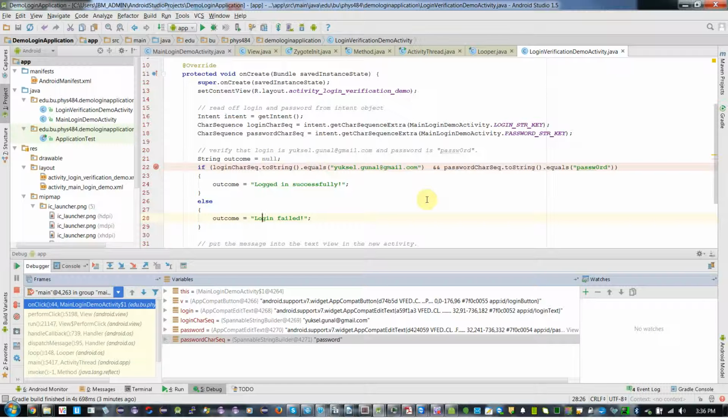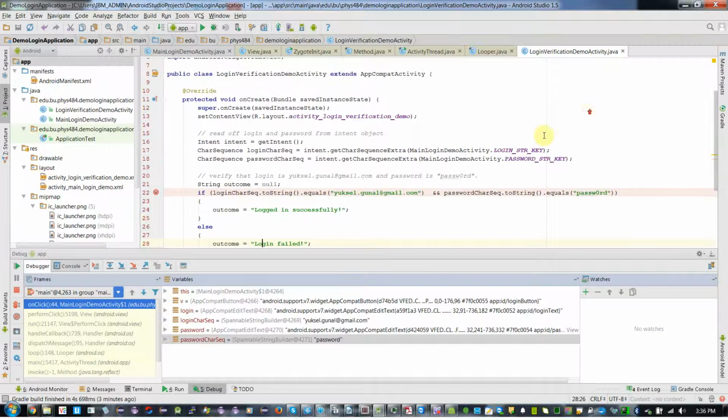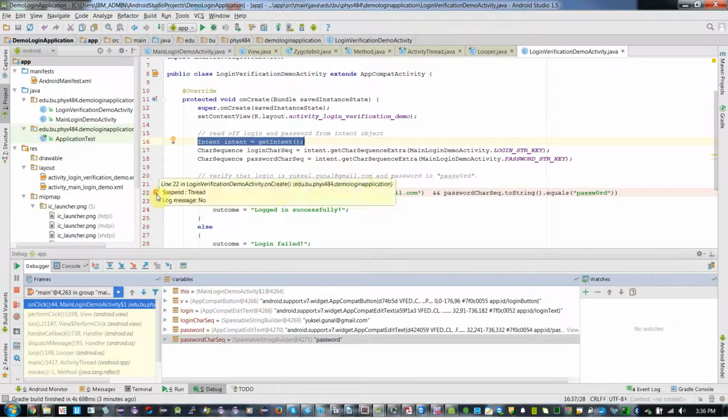But let's put another breakpoint here, just to see whether we're passing the values correctly. See, this is the other activity, second activity. And remember that we're passing to that activity the values using the intent object. And let's see if that's successful. Should be, but let's just verify. So I put another breakpoint here.